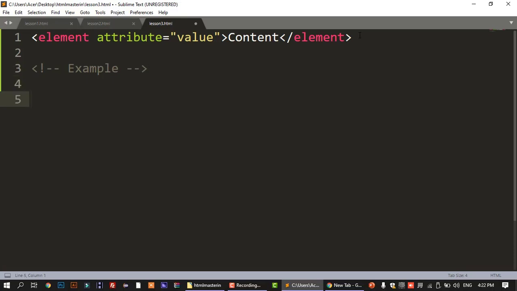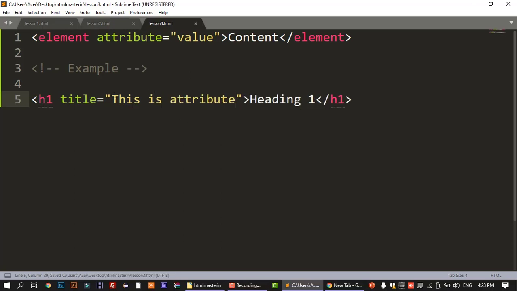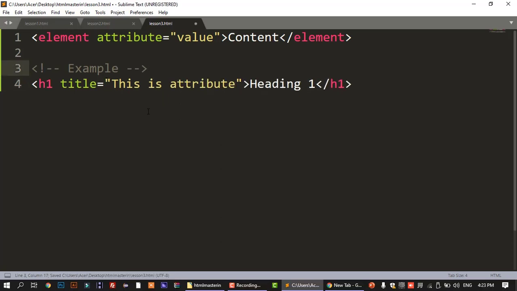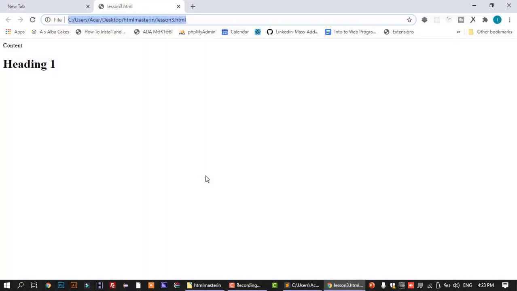I will have an h1 tag again, but this time I'll add a title to it. For example, I'm saying heading 1. And here, this is the attribute. All right, in order to see that in the browser, I'm going to run it. You can go here and hover over it, and you will see the title appearing on the right side.